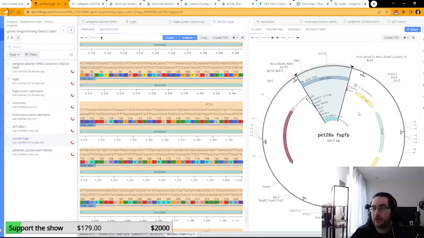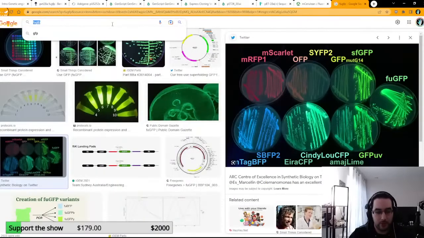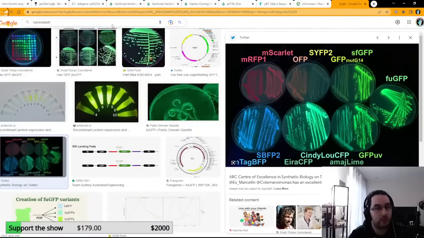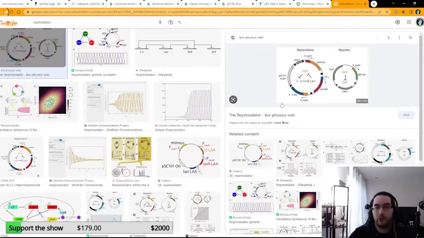I really want to do a deep dive into genetic circuits and genetic circuitry, where you have multiple bits of DNA that are all interacting. There's one really quick that I'm going to just look up so I can give you a taste of this. Repressilator. I spelled that wrong, but this is the repressilator. This is one of my favorite bits of genetic circuitry that I learned about very recently. And it's called the repressilator.